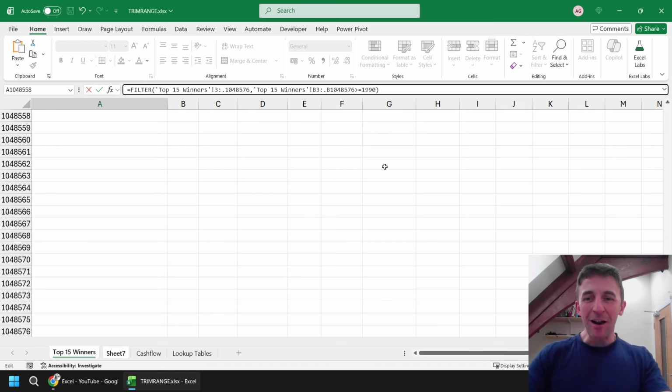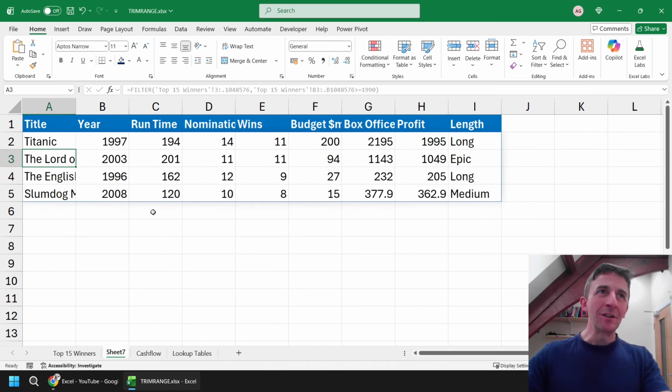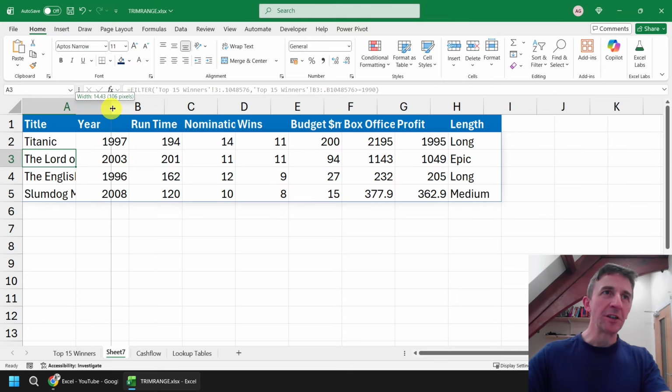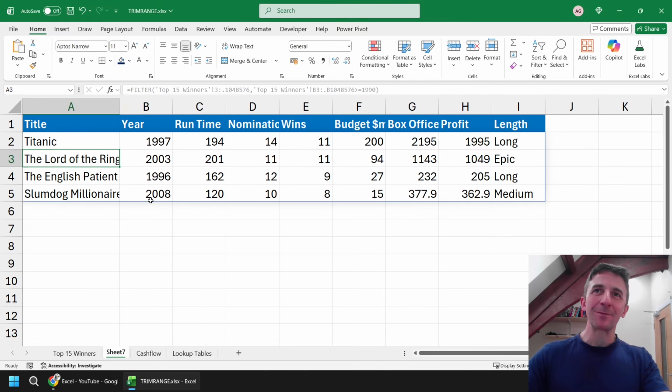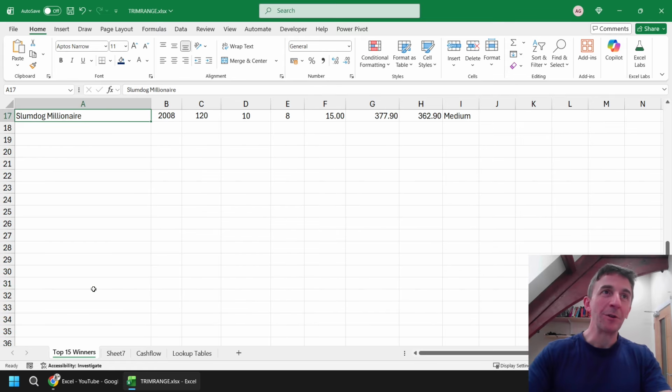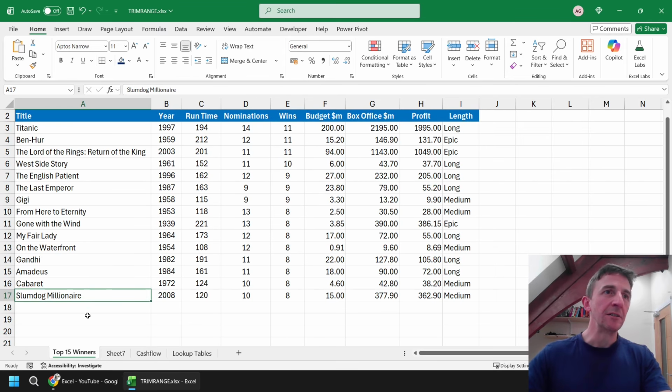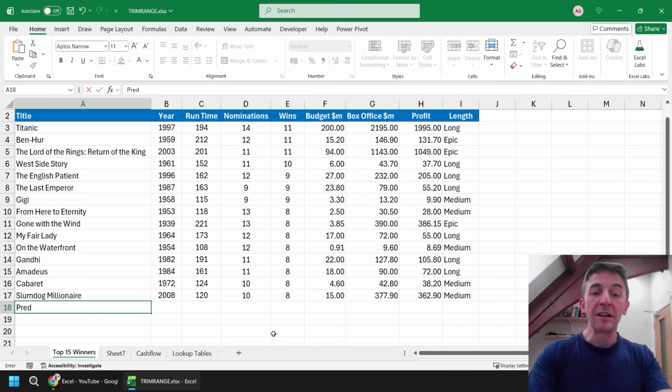If I then close the round brackets and hit enter, we'll return to our extra worksheet with all the matching results. The great thing about this, of course, is that it's going to respond now if we add any additional rows to our worksheet, of course. So what extra films could we add? I guess Predator would have been a good one.